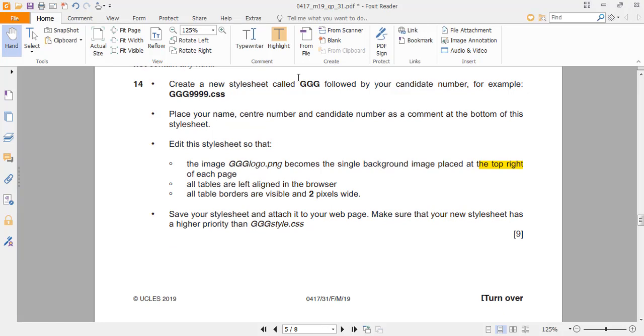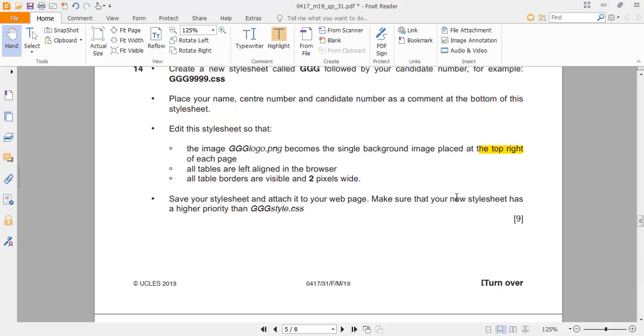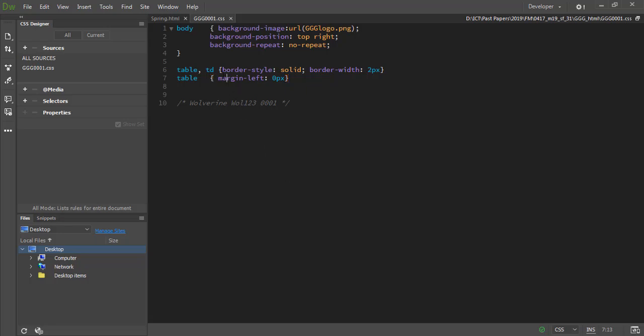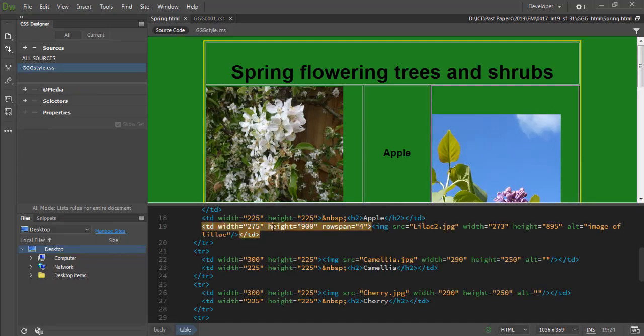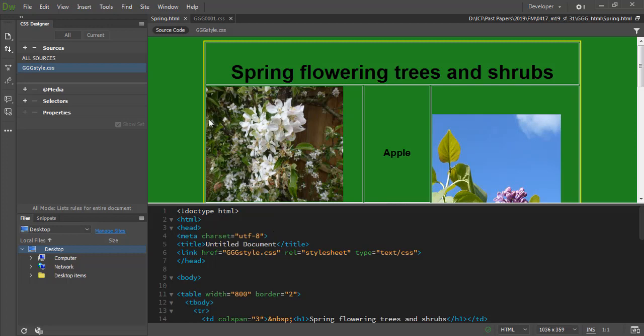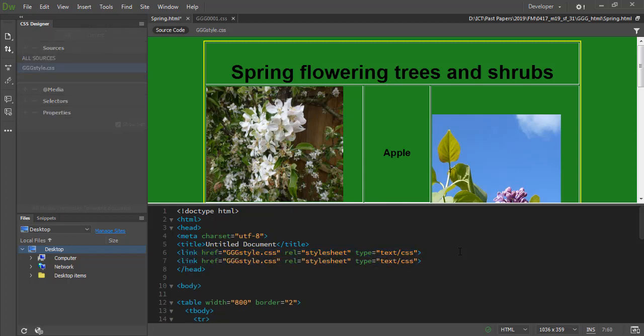Save your spreadsheet and attach it to your web page. Make sure that your new style sheet has a higher priority. Okay, this is very easy. So I'll go back to my file, and exactly like what we did before. So you see, you have the link made here already. Okay, so we can just copy paste it, and instead of this file, we'll rename it with R_G 0.